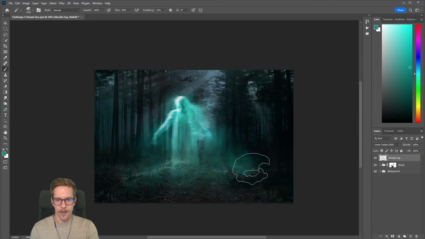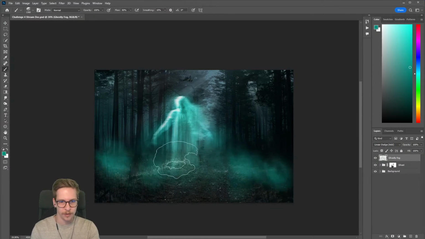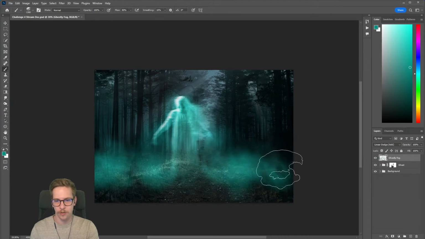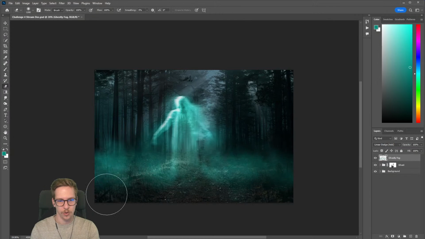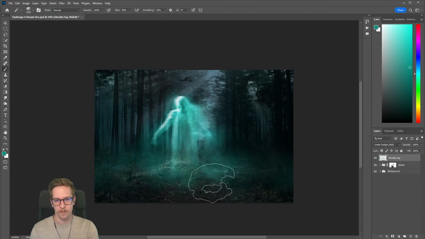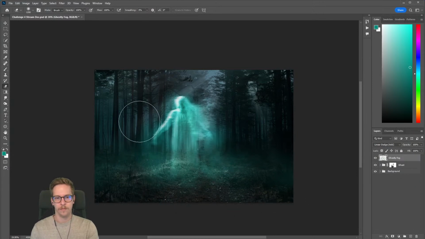But yeah, play around with it. You can add the fog all the way out here if you want, like it's taking up the whole ground. That actually looks kind of cool. I'm just fading off of it with the eraser, blending it out a little bit. Might leave remnants of it. That's kind of neat looking.